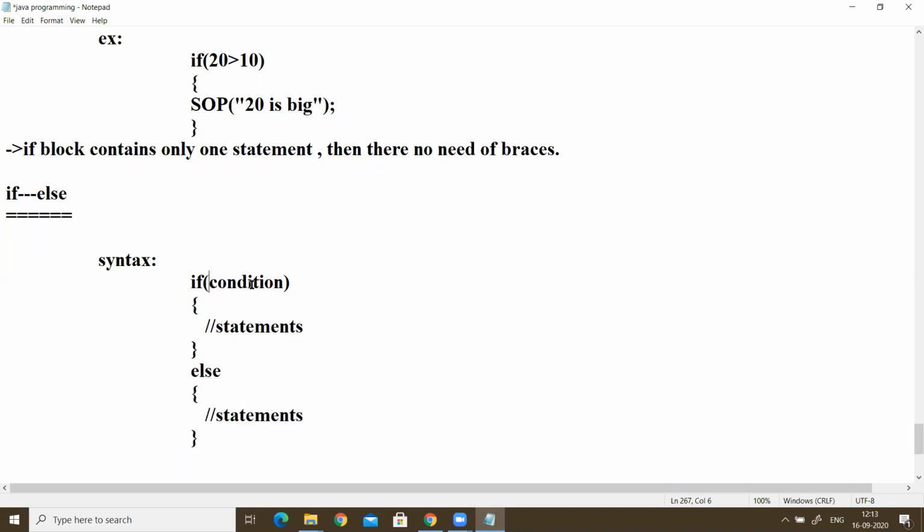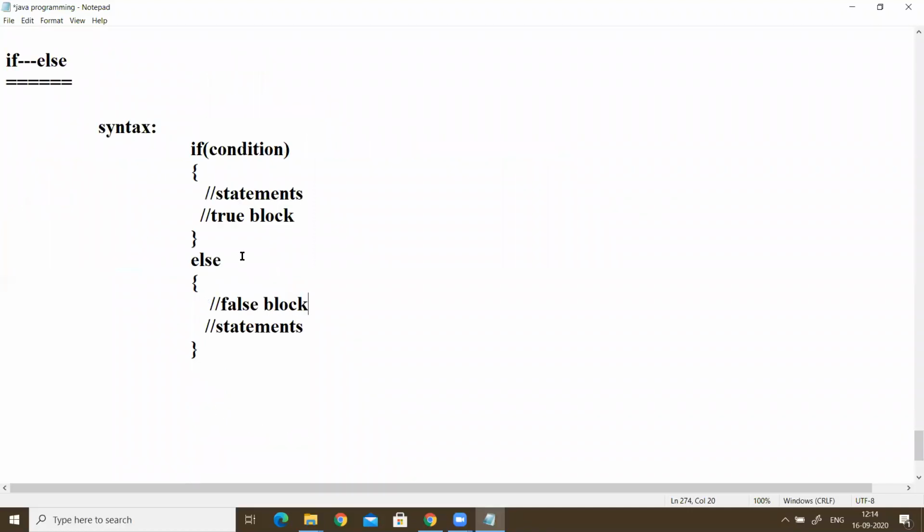So if the condition is true, this if block statements execute. So that's why we call this the true block. If the condition is true, then only this block will execute. If the condition is false, then these statements will execute. So we call this the false block. Okay, right. So here also same thing. If a block contains only one statement, we need not write this open brace and close brace.